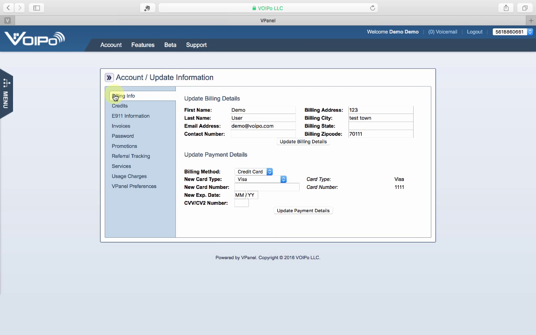Now the first line item is billing information, and pretty straightforward. If you do need to update any information, your email address, your physical billing address, or if you want to give us a contact number as a backup number, you can go ahead and do that right here. Now this next part down is just if you do get a new credit card or want to change the payment information, go ahead and do that here. And one caveat is when you do make those changes, make sure to click update billing details or update payment details, so that it actually gets saved into our system.